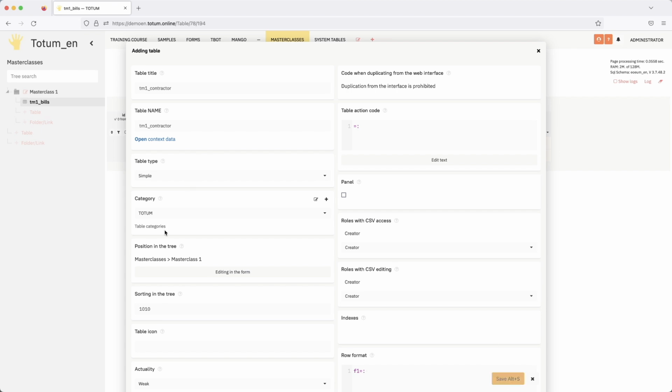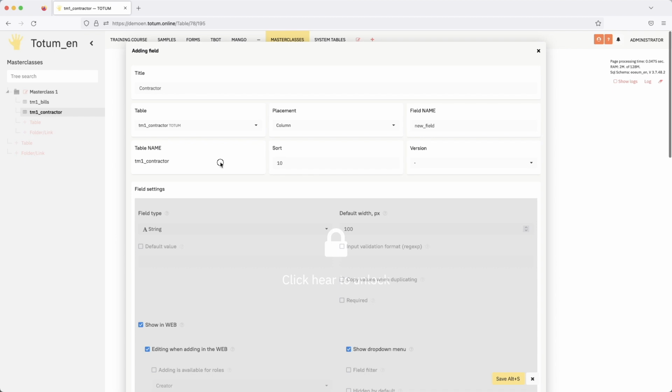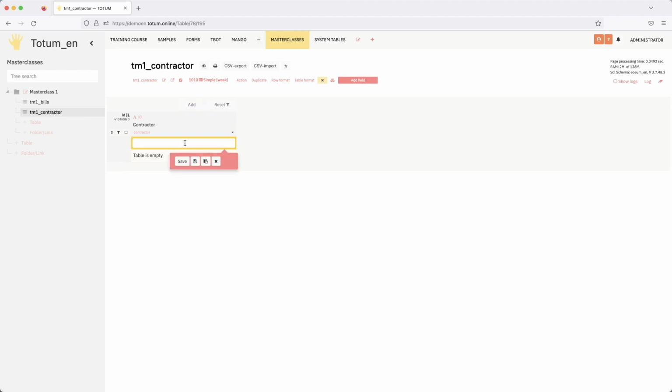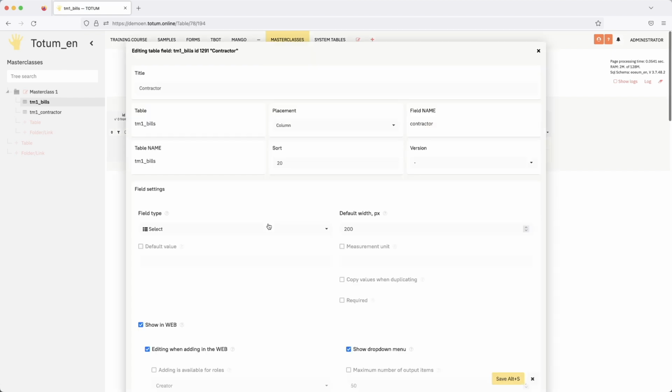This is also a simple table. We leave everything here as default. And we'll add one field here. The contractor, 300, the default string field. And for example, we're going to have one company for now, SpaceX here. We're going to plug in the contractor right here.